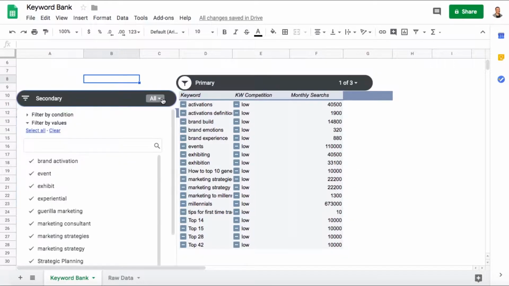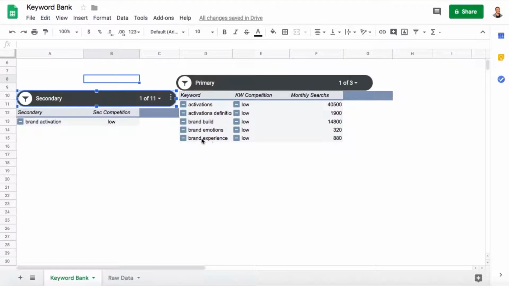Event marketing. Boom, both tables move. However, I want to narrow this down even further. So I'm going to do brand activation, and I'm going to apply. Boom. So this list right here created all of the keywords and short tail the long tail keywords and the short tail keywords under event marketing. But I want to find specific ones that have to do with brand activation.